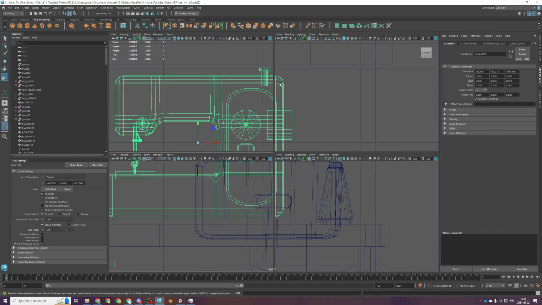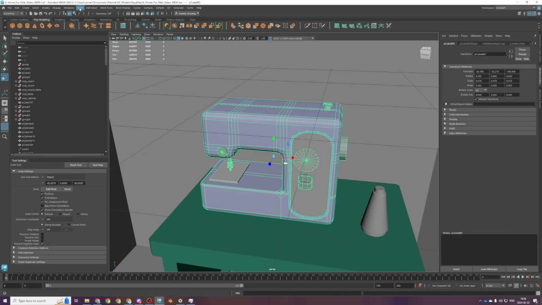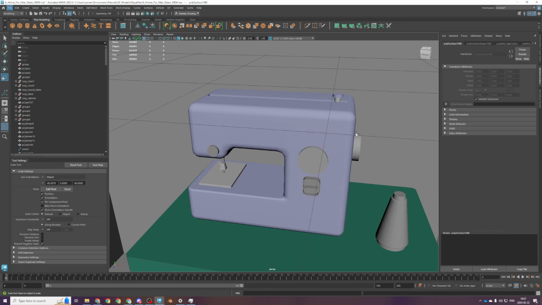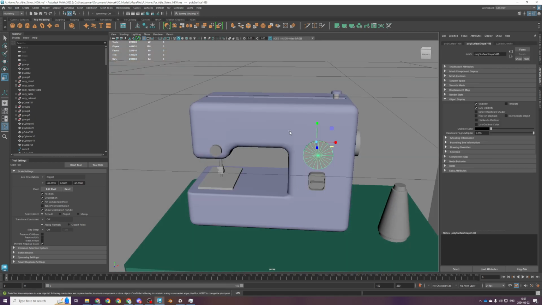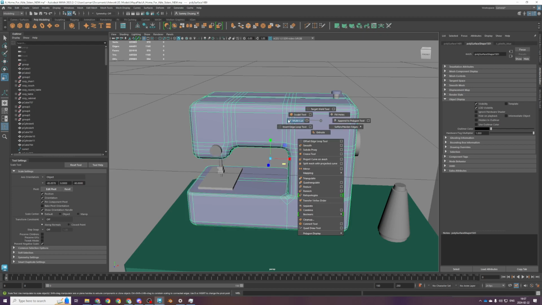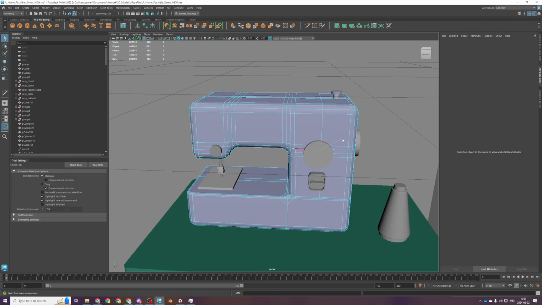So yeah, I don't like the mesh separate. The reference I looked at has this panel thing, but I don't like it. It's very weird and chunky. I'd rather just, let's do this. At the 50, yeah.